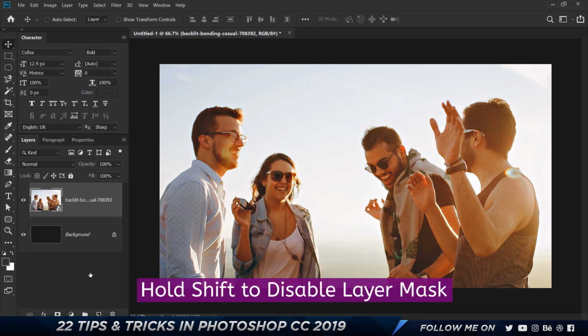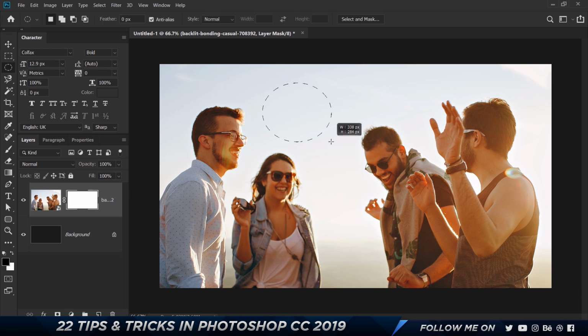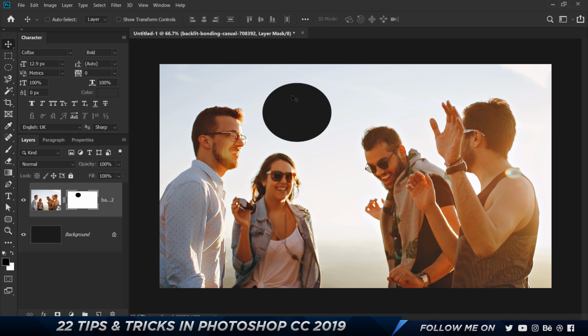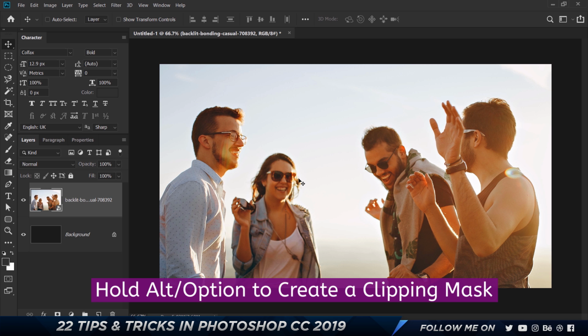Another thing, coming to the layer mask: if I click on the layer mask and let's say I just add in something like this, all right, and I don't want to see this for now, but I don't want to delete the layer mask as well. What you can do is hold down Shift and click to disable the layer mask and unhide, and click on it again to make it visible. Pretty simple. All right, so the next thing is clipping mask.